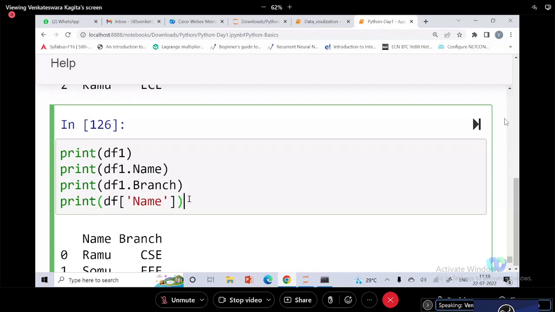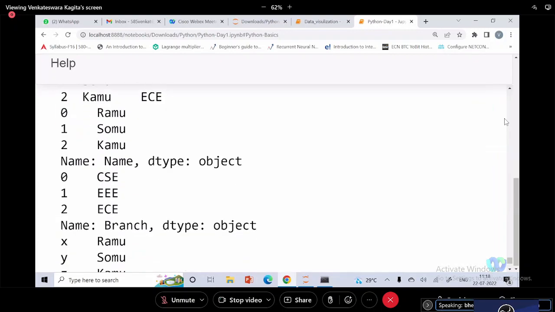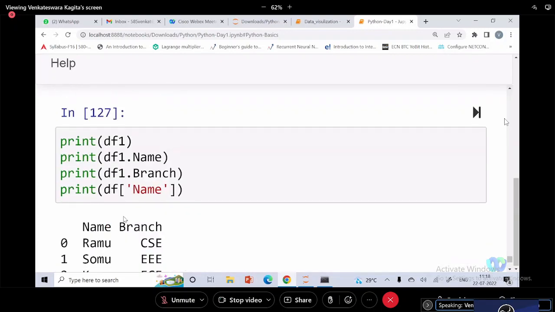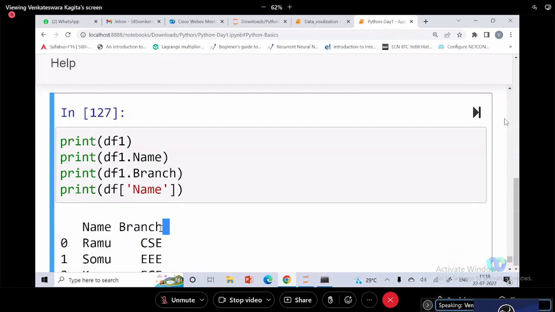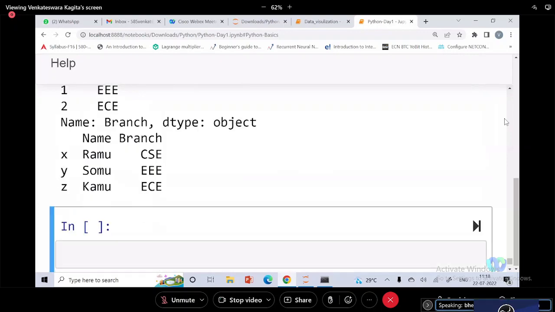Then it will also just access that first one. So if you want to give multiple values, I mean multiple columns you want to access, then you can specify the list of those columns. So here, let's say I just want to access both name and branch at a time. You can give name comma branch in a list. You see that it is accessing both name and branch simultaneously. So this is one way that you can access these columns.